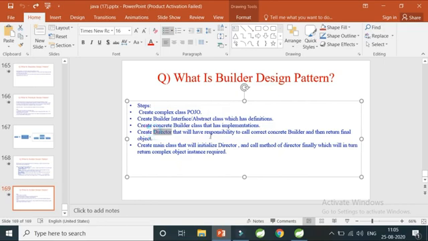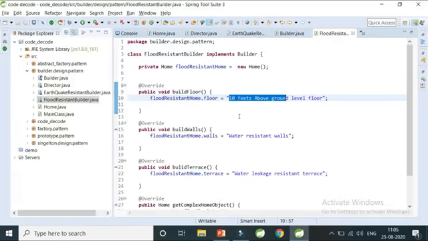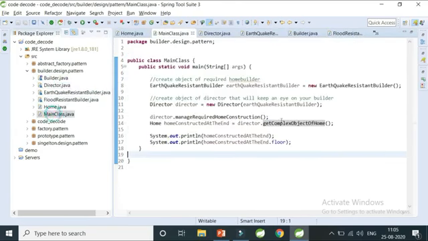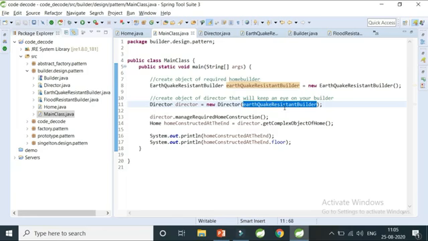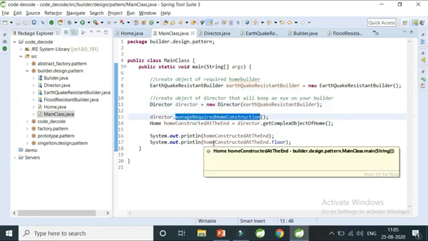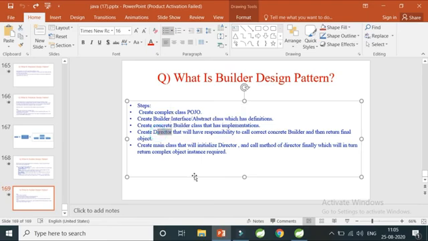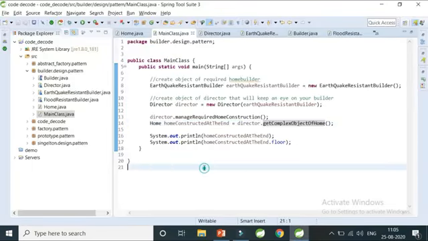The director has two basic responsibilities. The first is calling the correct concrete builder class. The second is to manage your particular construction and give you the home. So these things will be done by your director, and your main class will initialize your director, call the method, and finally you will have your particular home in your place.